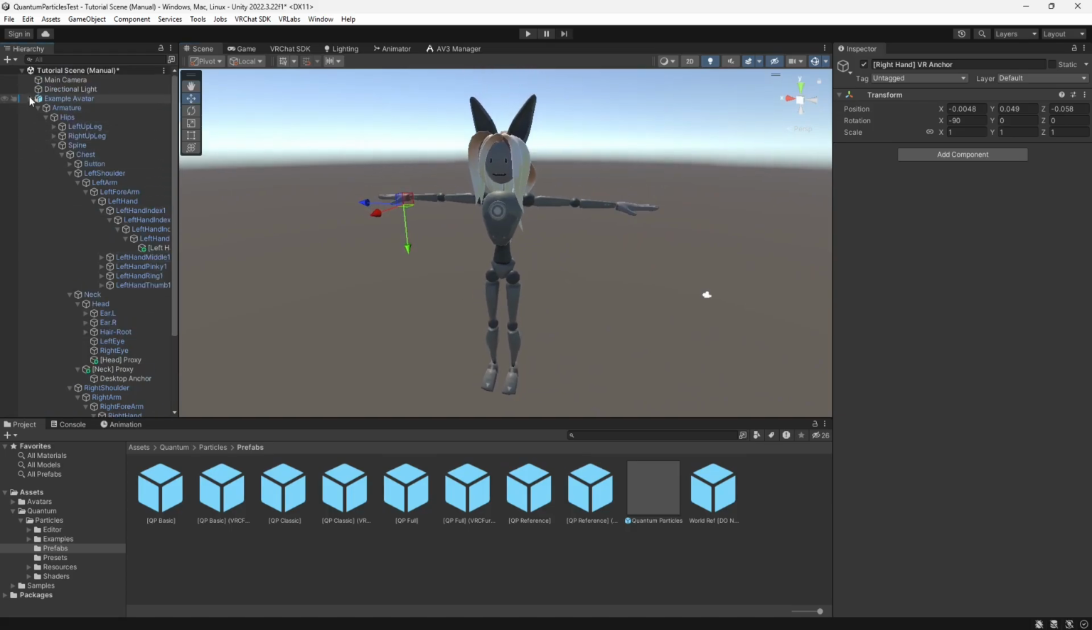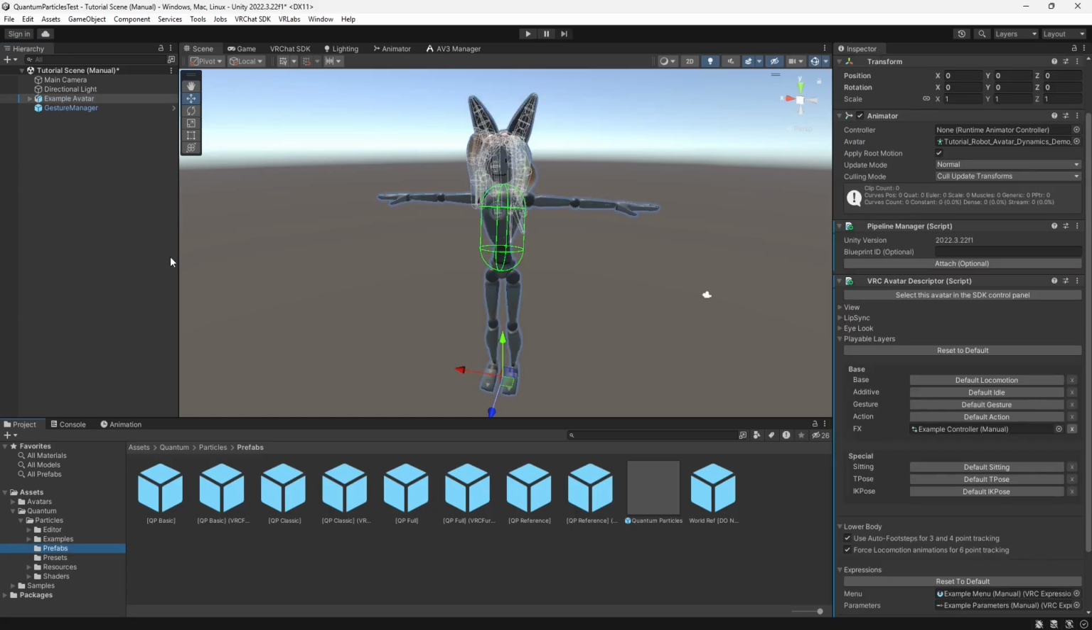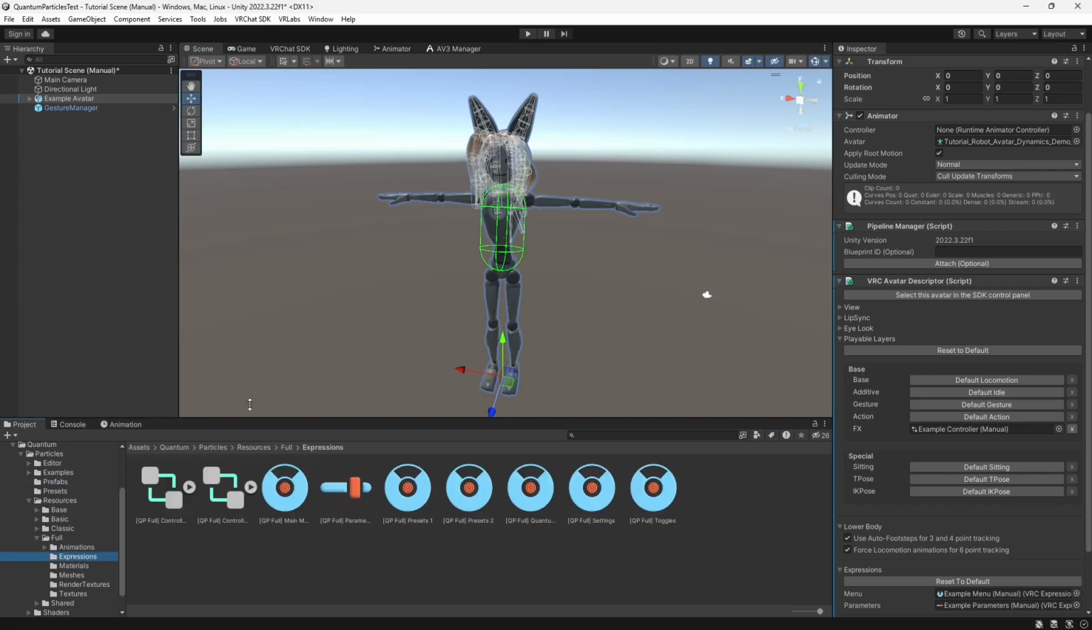And now, after we've done everything on the armature, we can just delete the prefab and move on to the next part. Next, we need to merge the animators, the parameters, and also add the menu. So for this, we have to go over to the resources, then depending on the prefab you used, I have the full one, and then into the expressions folder.